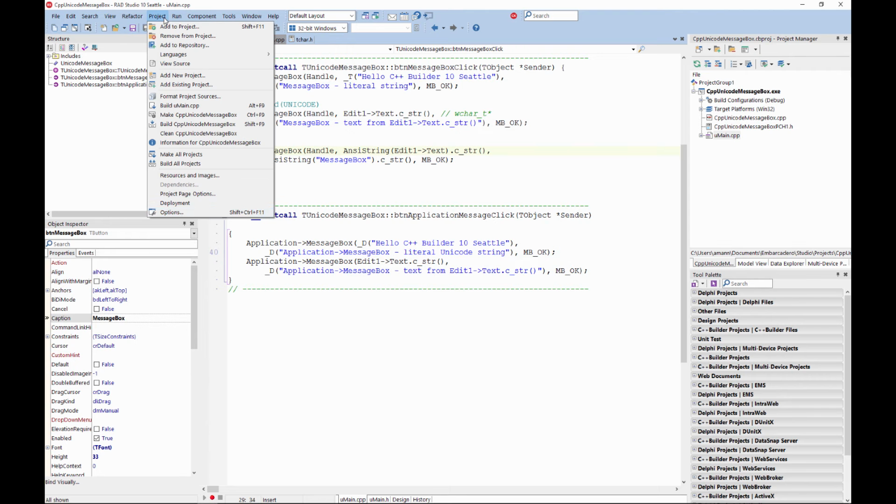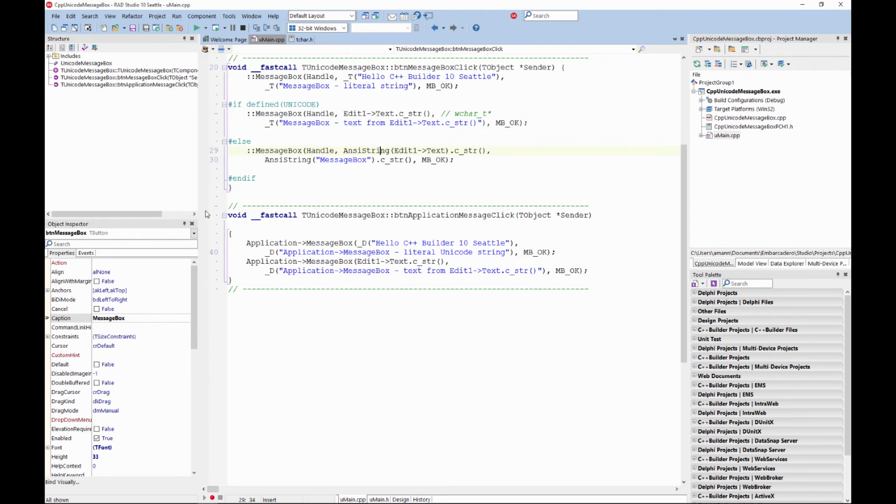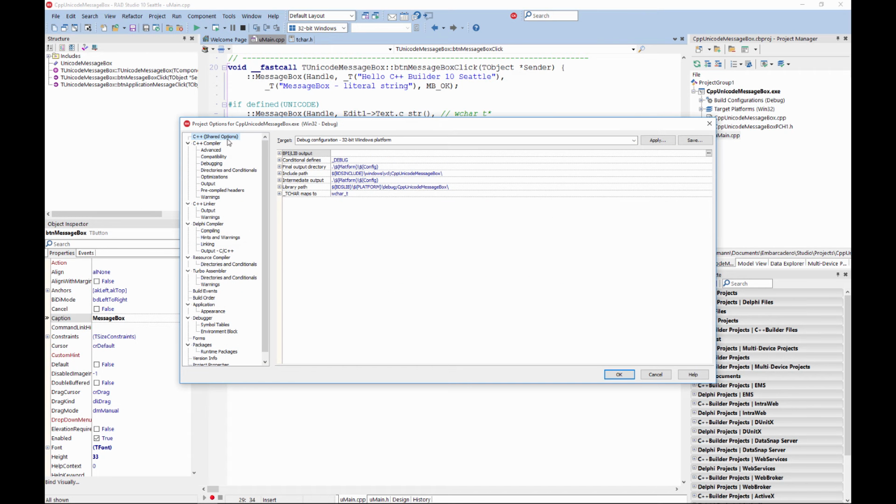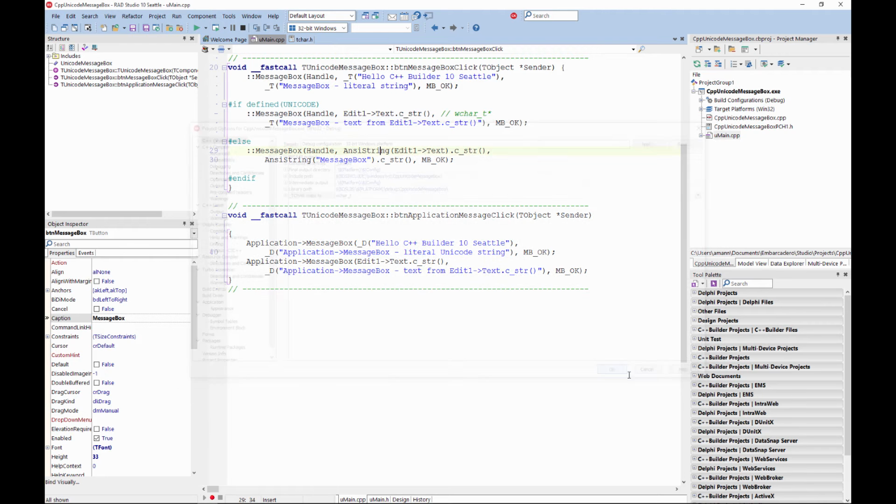Looking at my project options, C++ shared options, we see that our _TCHAR maps to wchar_t. So this sets the Unicode defines and the wide string UTF-16 variant is used. So now let's run this app and see what it does. Run the app.